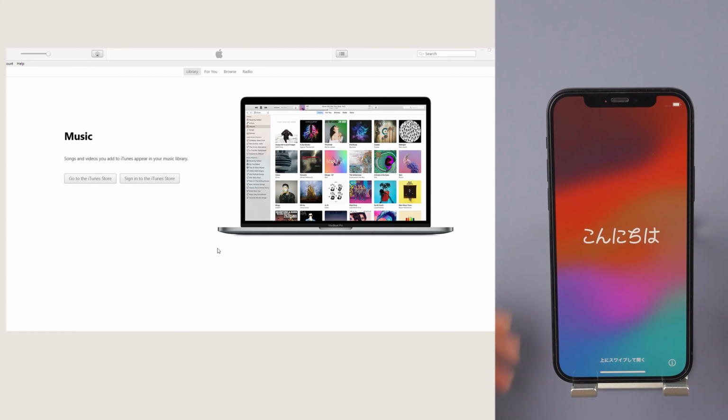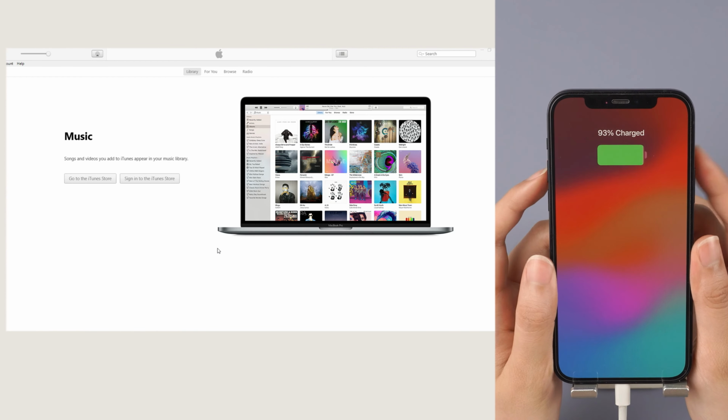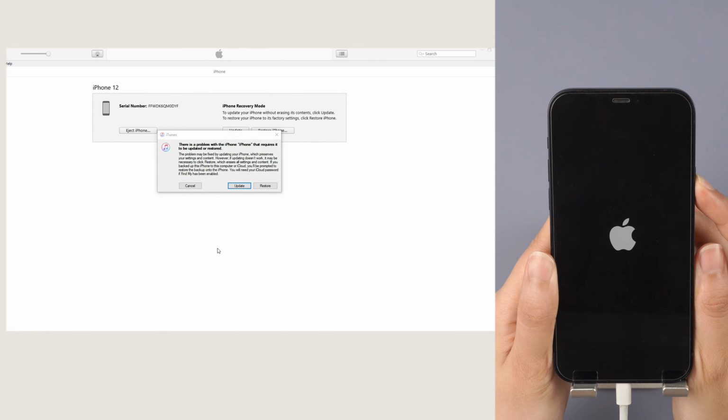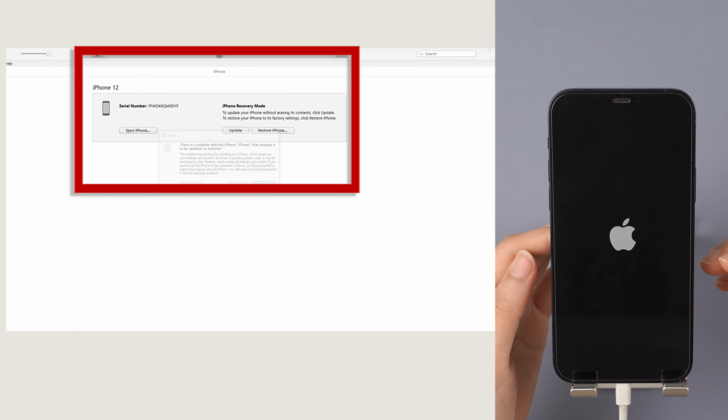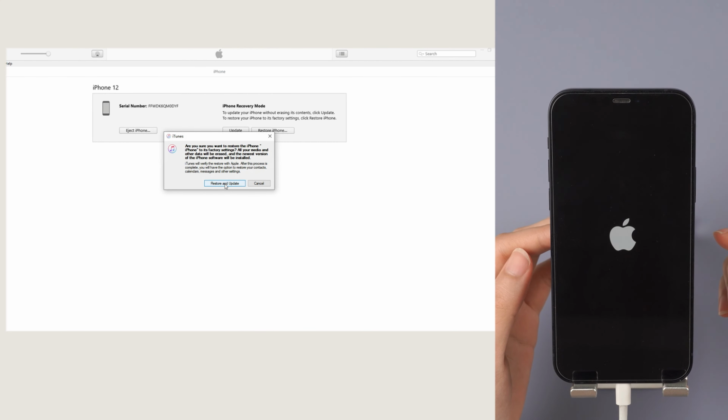Method 4. Reset iPhone via iTunes. Step 1. Connect your device to the computer and open iTunes. Step 2. Put your iPhone in recovery mode. Step 3. Your device's information will now be shown. Click on Restore iPhone.